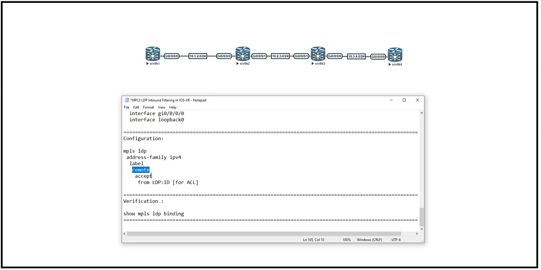And then, which labels should be accepted? You should say from LDP ID, this is the LDP router ID, and then the label space, which is always 0. And the ACL means from this LDP ID peer, I accept only the labels for networks accepted or permitted by this ACL.